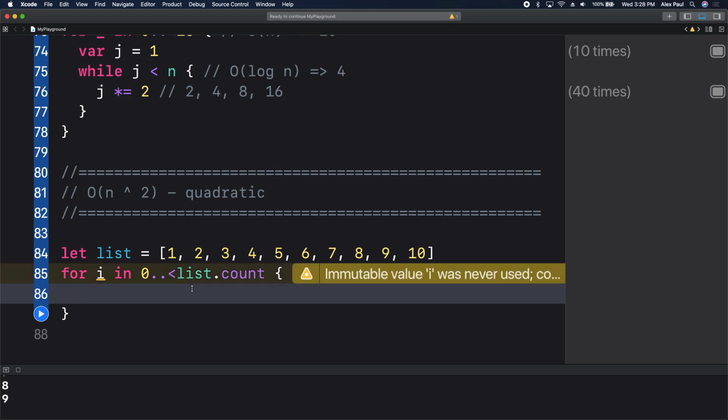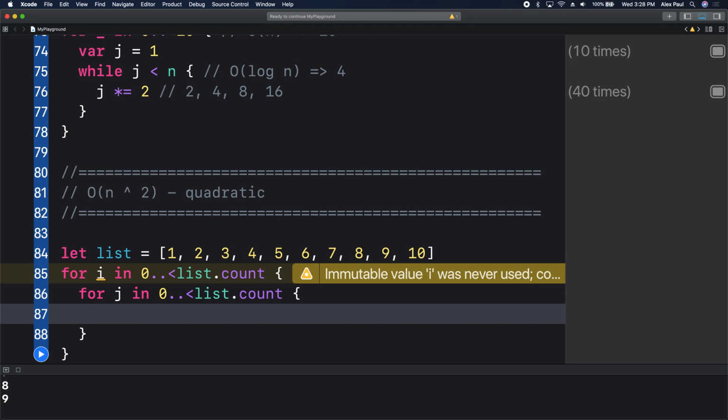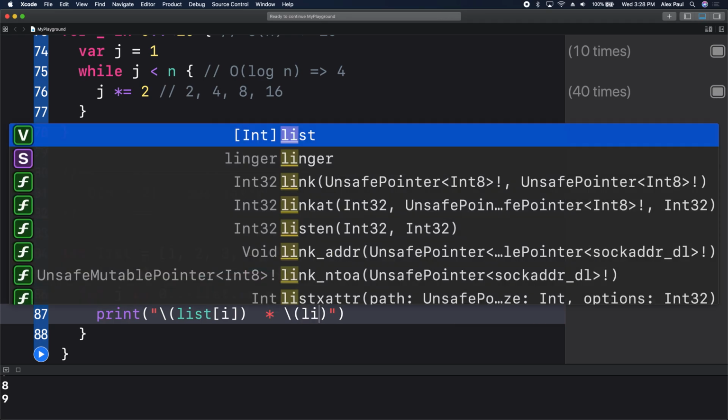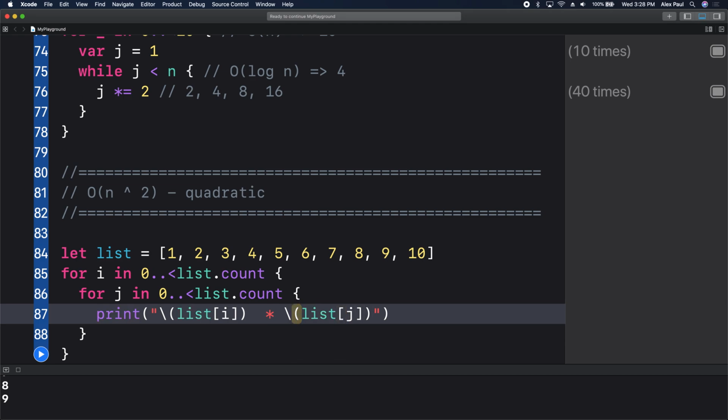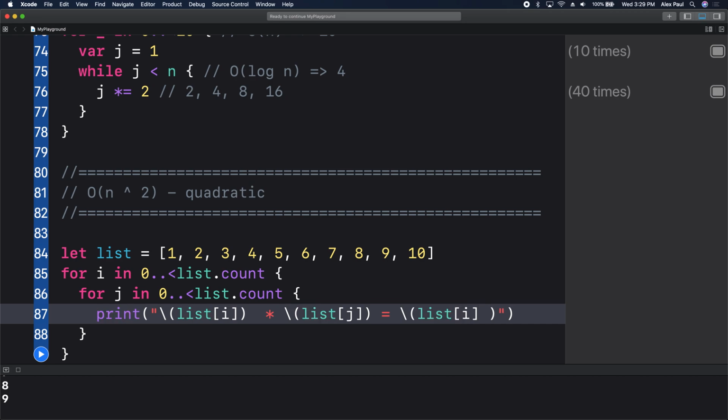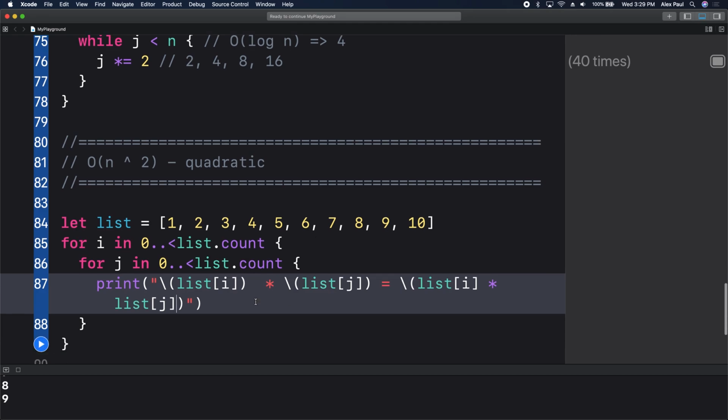So here we're iterating through the for loop once, right? So we're going for I in 0 to list.count, right? And inside that for loop, we have a next for loop using a different variable. So here we have for j in 0 to list.count. And here we are printing list I times list j, equal to list I times list j. Cool.